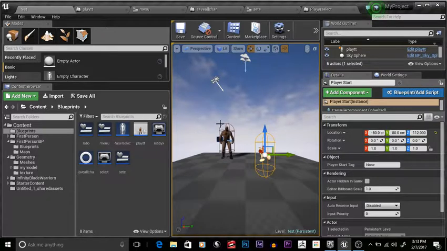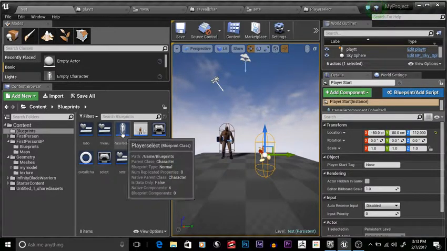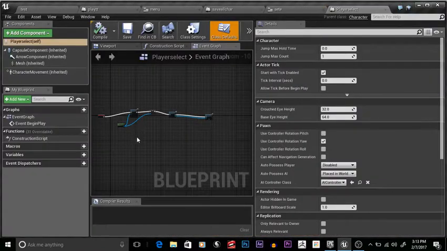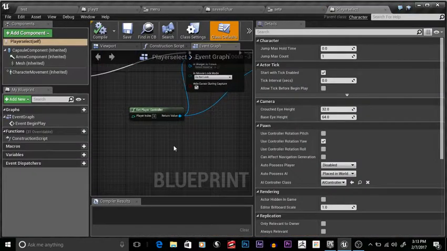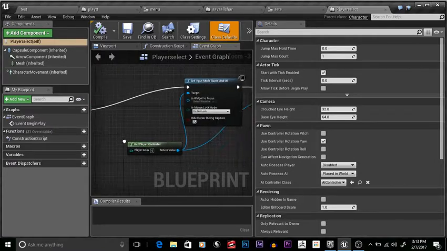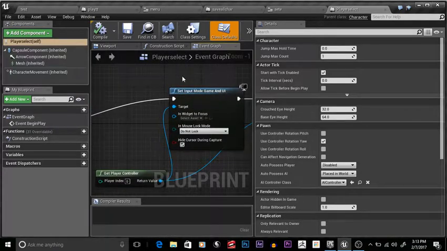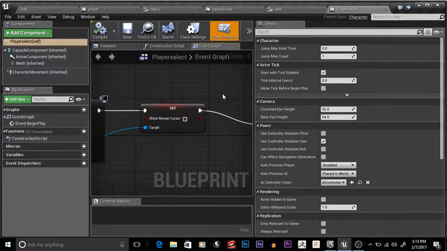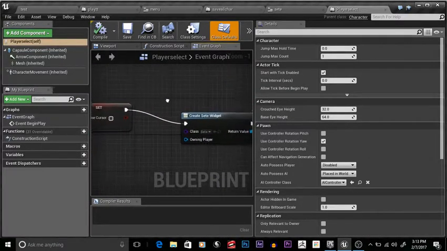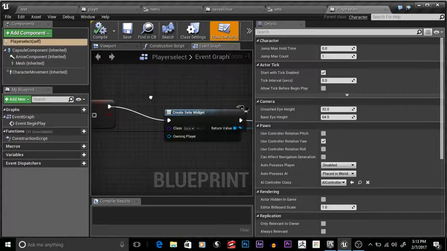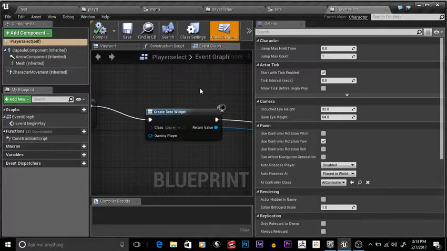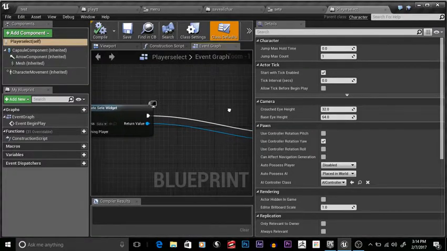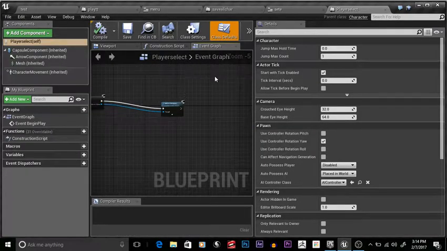We got our main controller, our character selection screen. We're just using On Begin Play: Set Input Mode to UI, Show Mouse Cursor, then set widgets. We set the widget onto the viewport. That's it.